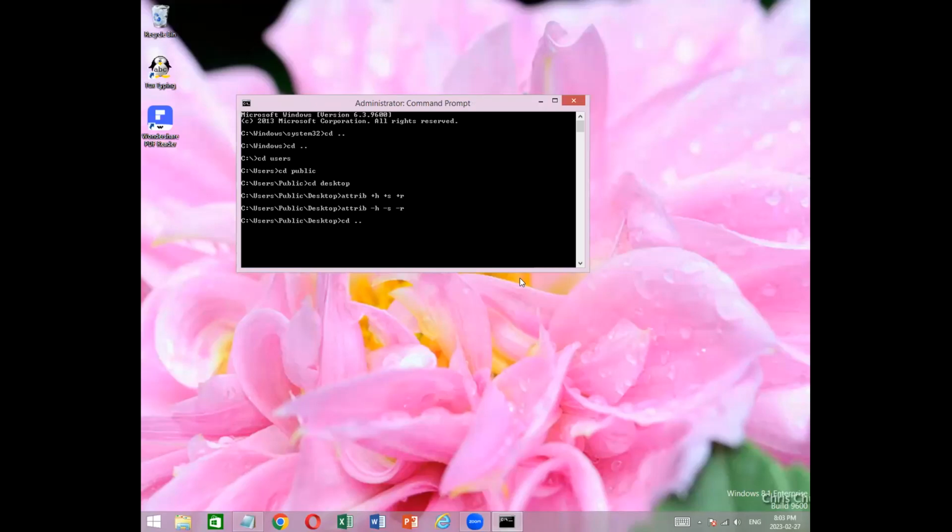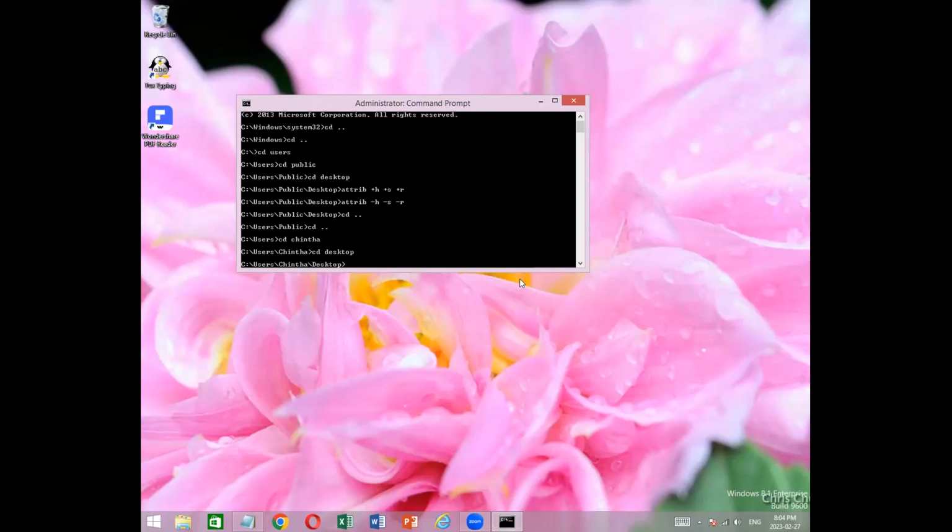This is interesting when you practice. I know this is a bit boring if you are doing command line, it will be a little tough, but once you practice, you will do this, right? Again, cd double dot. Okay, now you can type cd Chinta and cd desktop. Enter. You're going back to Chinta's desktop. Now you try to reverse the command, attrib -s -h -r, and you will get the other files also.